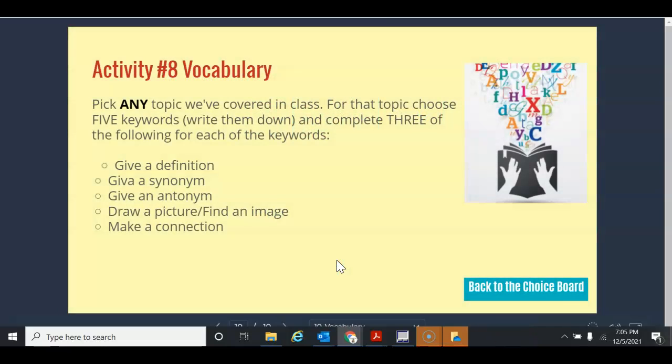For this activity, vocabulary, you're going to pick any topic that we covered in class. For that topic, you're going to choose 5 keywords, and then you're going to give me 3 of these elements for each keyword: a definition, a synonym, an antonym, a picture or an image that describes the word or at least exemplifies the word and makes some connection about that word with either other words or with real life examples.